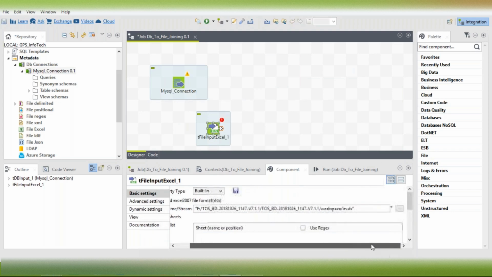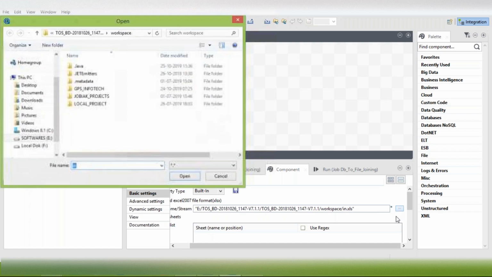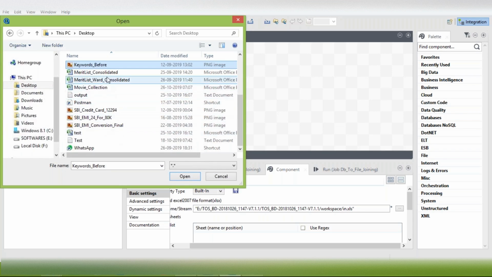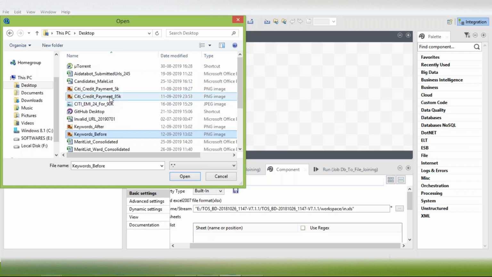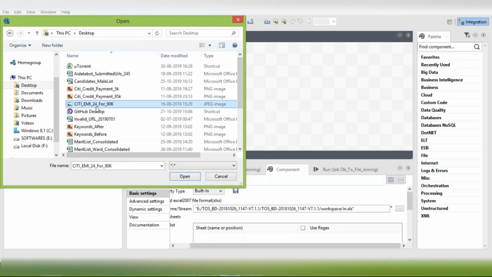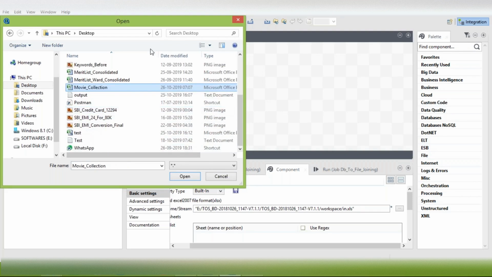Here you will be having two options. Either you can copy and paste the path of that particular file, or else you just browse it. When you browse that, you can find the movie collection. Yeah, this one.